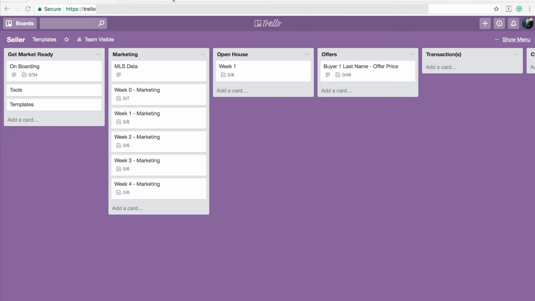We had an overview of CRMs. We had an overview of Trello. I talked about how I use Trello to manage my sales pipeline and how I use Trello to manage a buyer transaction. So now let's dig into how I use Trello to manage my seller transactions.